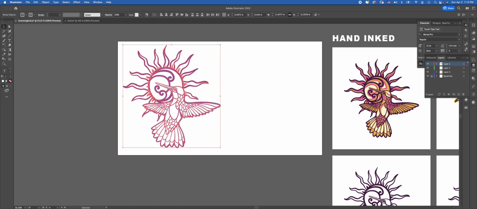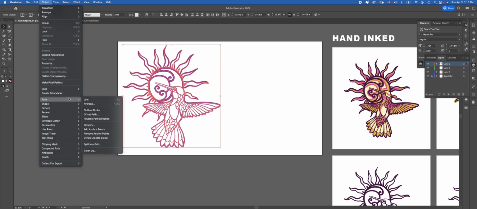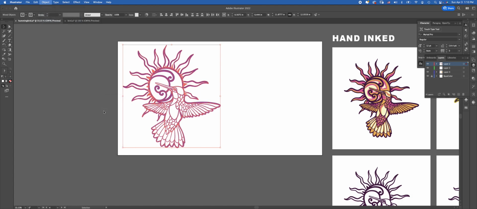So I'm going to highlight everything that I've drawn. I'm going to go to Object, Path, Outline Stroke.